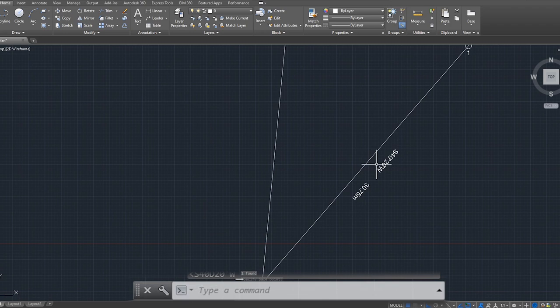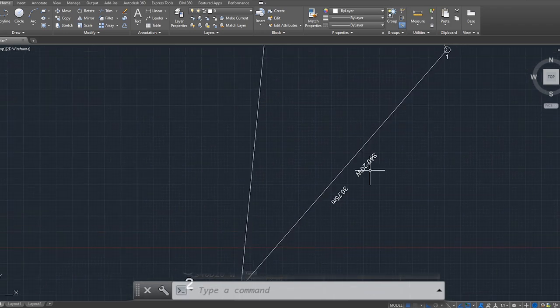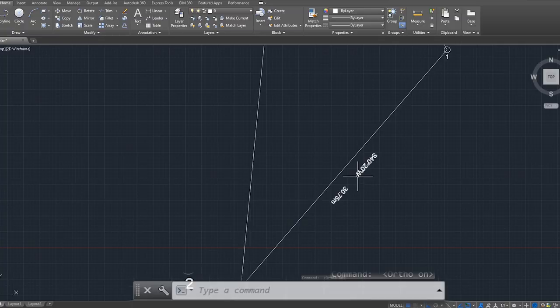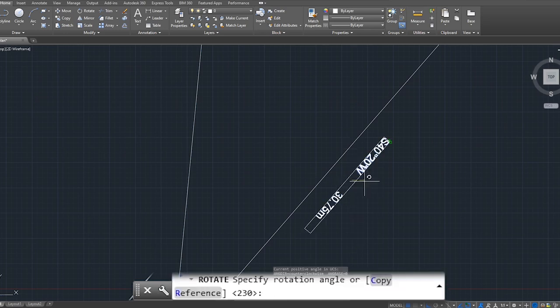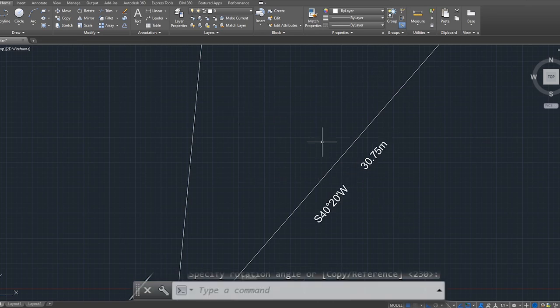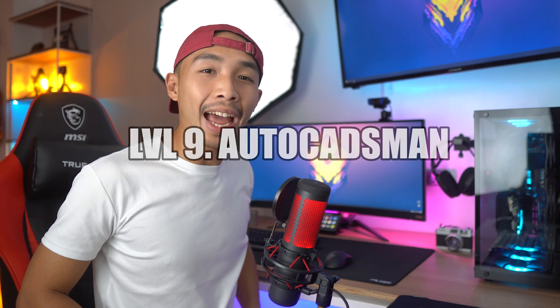So in case your text ends up upside down like mine, all you have to do is to rotate it again, but make sure that our F8 or ortho mode is turned on. Okay, so we just have to activate ortho mode F8, then click on the text and type RO. Then click on the center of our text to establish our rotation axis and just move your mouse to rotate it around until it is right side up. And swizzle my fizzles, you guys just leveled up again. You are now a level 9 AutoCADs man, my dudes. And with that amazing achievement, you guys are now well equipped to complete this whole quest by yourselves.